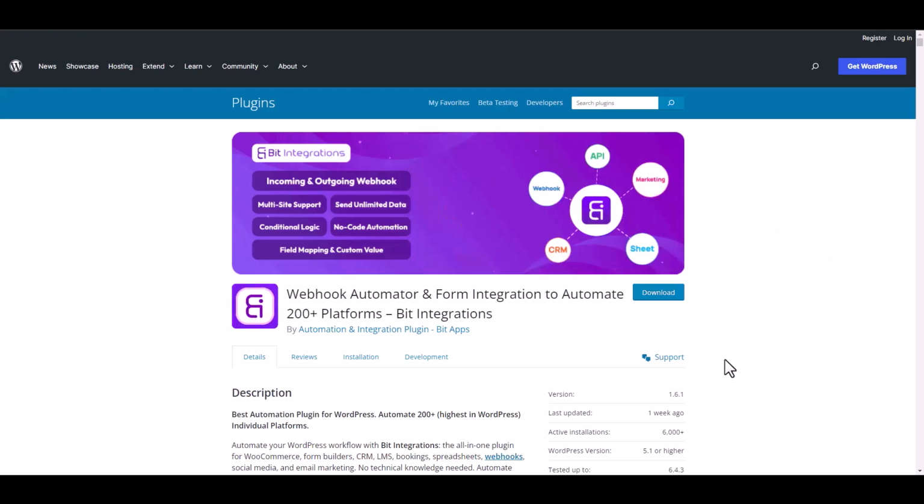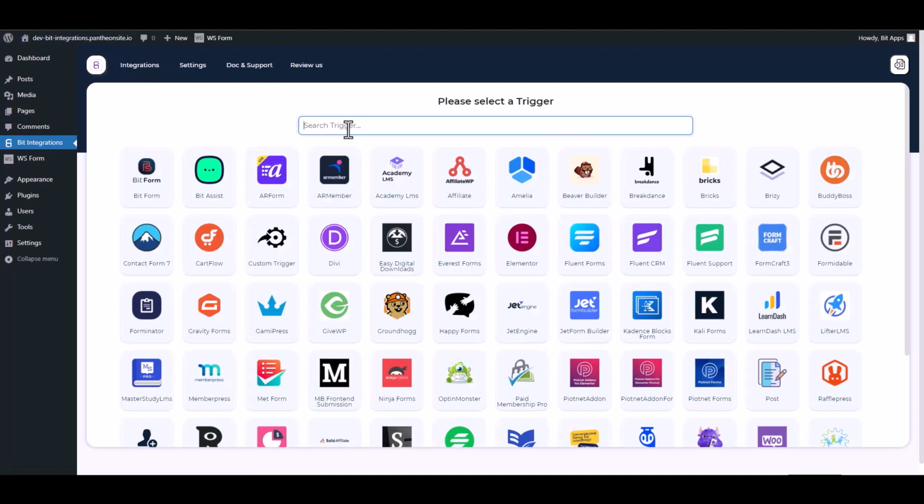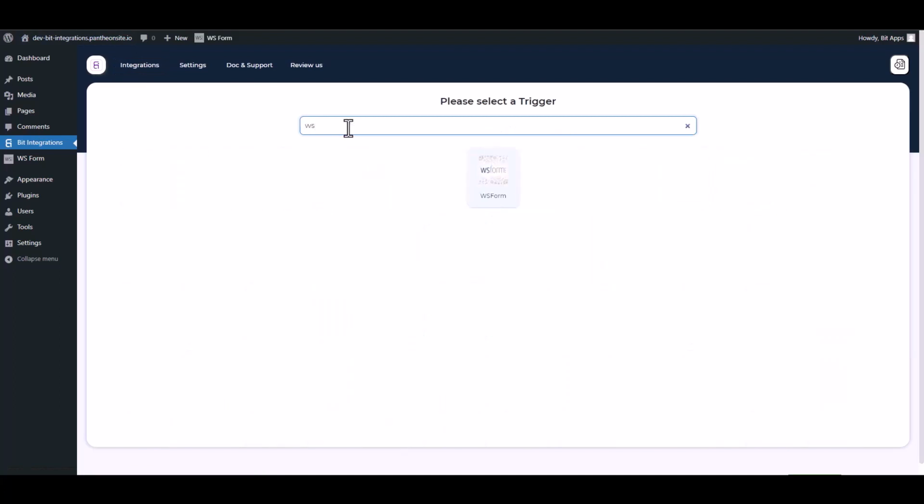I am utilizing the Bit Integrations plugin to establish a connection between these two platforms. Let's go to the Bit Integration Dashboard. Create integration. Search and select WS Form.